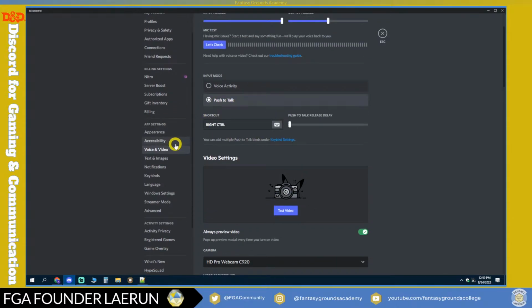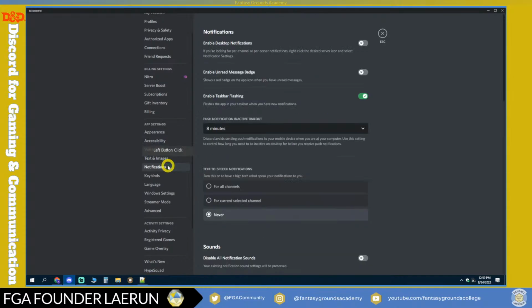The next thing I wanted to talk about are notifications. So if you come down here, you can turn off the desktop notifications so you don't get the little red icons. You can disable the unread message badge, so that's another notification. I have the flashing bar on, which just doesn't seem to bother me as much. And then you can have your push notification inactivity timeout. So I have mine set to 8 minutes. So Discord will avoid sending push notifications to your mobile device when you are at your computer. So if you have it on both devices, that's what this is for.